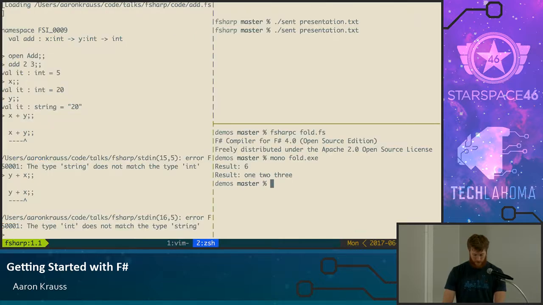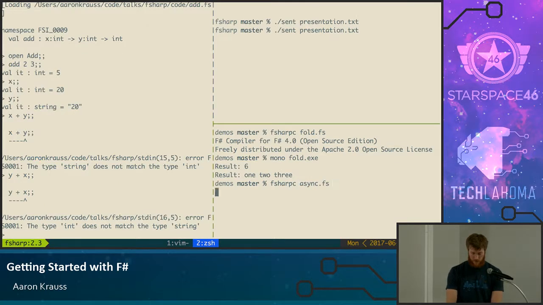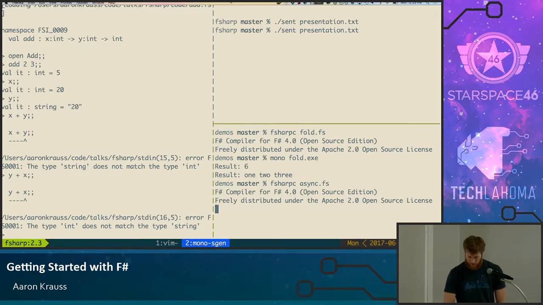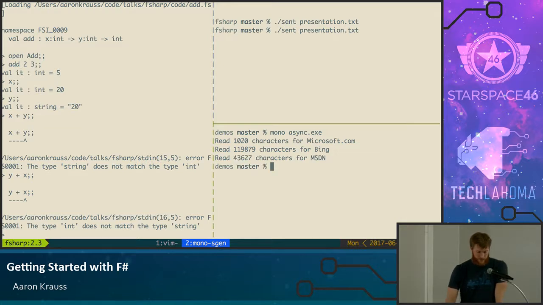So that's it. Let's do a quick demo about that. What's that called? Async. And I do need Wi-Fi for this. It looks like I have it. So that's going to take a second. You can see they all came in at different times, but they weren't waiting on each other whenever they did. You saw Microsoft.com and Bing come in pretty quickly.